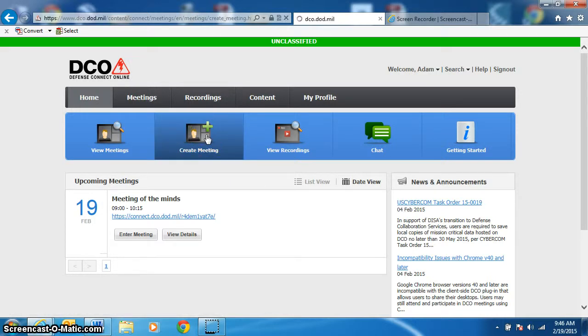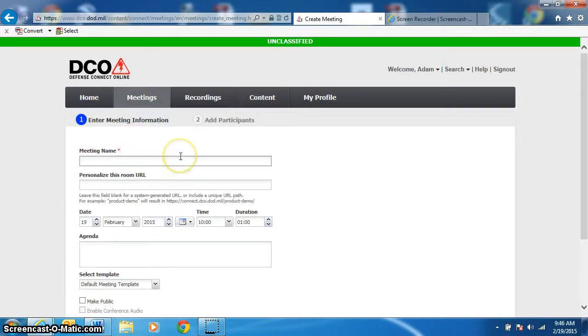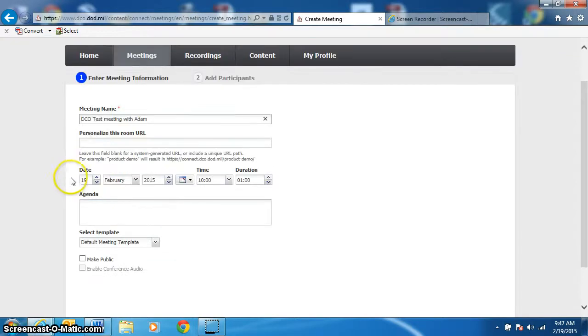If I want to create a meeting to host, I'll choose Create Meeting. I'm going to choose a meeting name. Once I have the meeting name, which is the most important, I'm going to scroll down and select the date and time for this meeting. It's always a good idea to have the duration of the meeting longer than the anticipated length, so the meeting does not close. The rest of this information is not needed for most purposes.